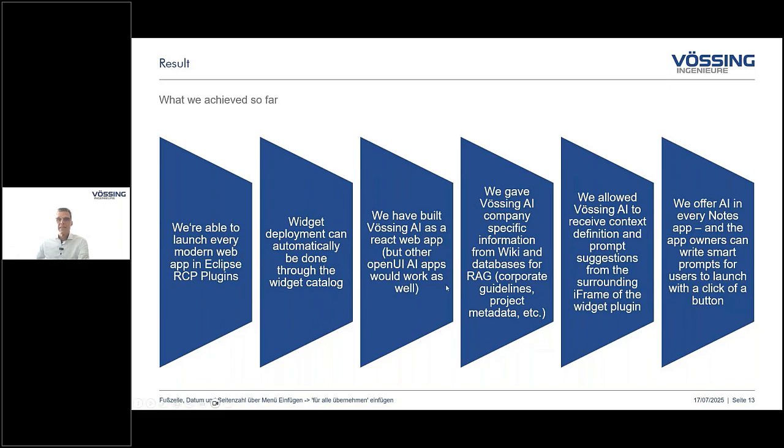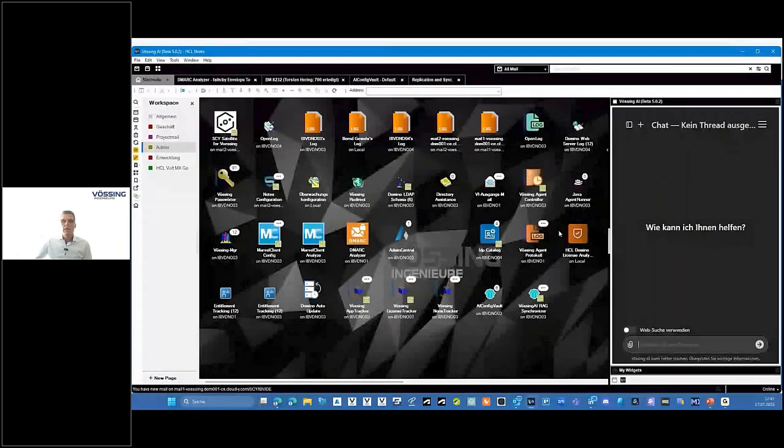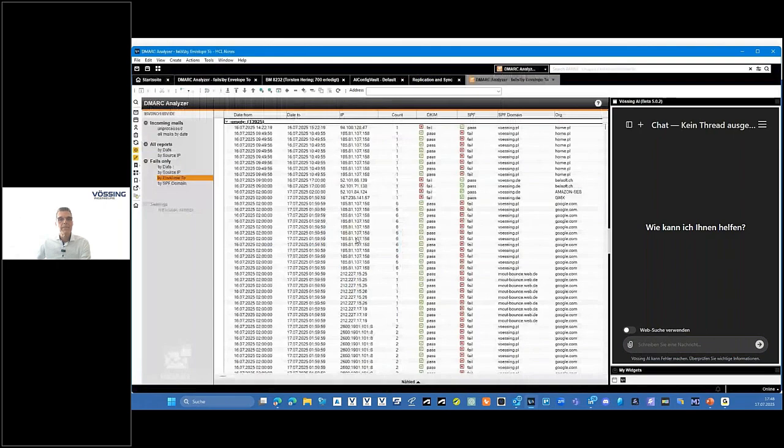So that's the theory. And now it wouldn't be fun if we wouldn't try it. So here we are. This is my Notes client, and this is Vössing AI running without context. And now I will show you how this all works. So here is an app that we bought from the Domino app catalog, like the App Store for Domino. Have a look at it.